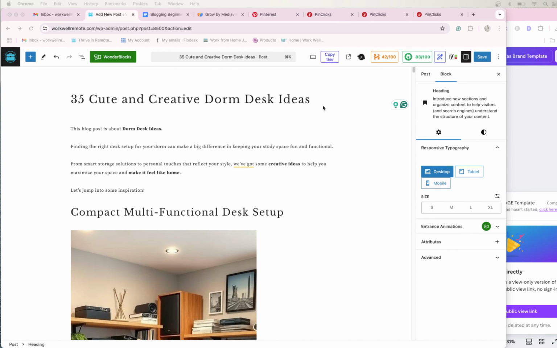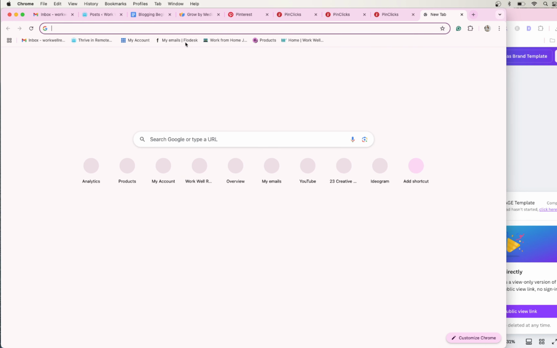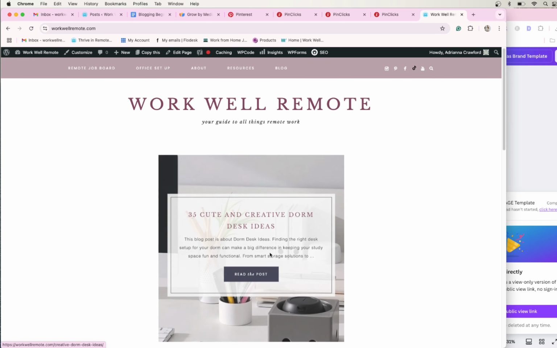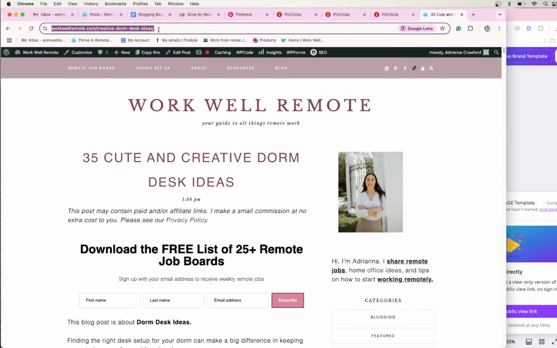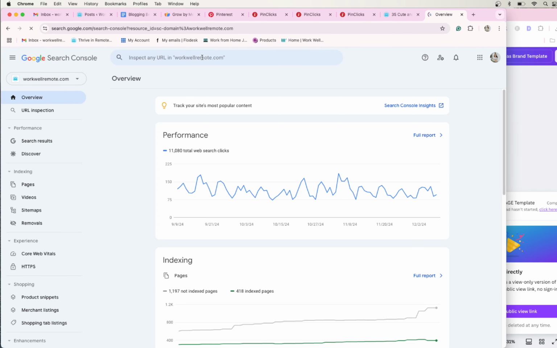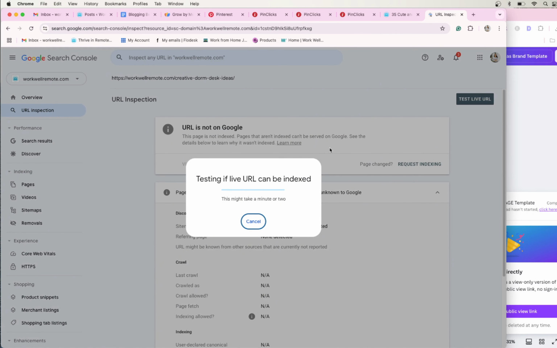Now that the post is done and it's added to my WordPress, we want to go back here and we just want to change the slug to something smaller. I don't like having the numbers in it, so we're just going to change it to creative dorm desk ideas. And then once that is updated, we can just open the website with the new slug. And then we are just going to add that to our Google Search Console so that Google knows that they can index the page, and it just helps it to get indexed by Google faster.